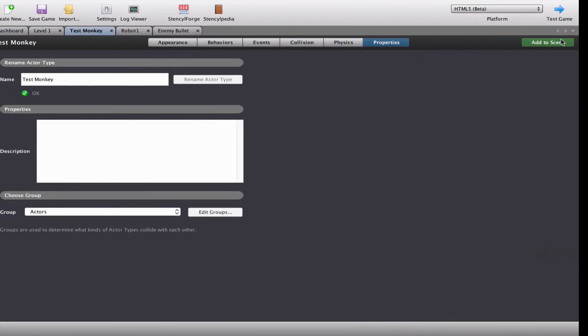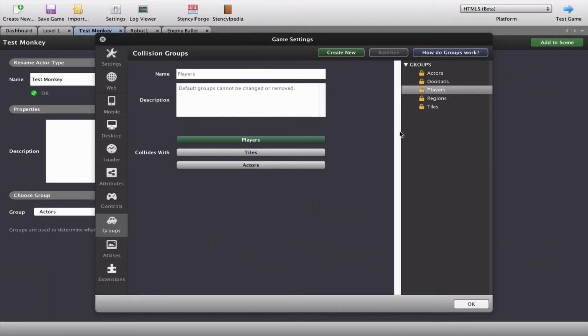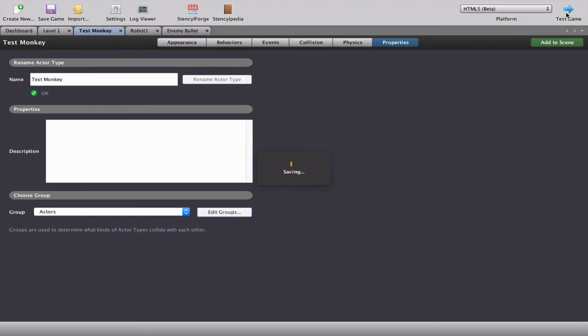So let's go back to our groups. And if you remember, our bullet is in that players group. And what I'm going to do now is switch on a collision with an actor. I'm going to press OK, and I'm going to test the game now. And although this kind of seems logical, the result of this is going to be something really unexpected and actually had me confused for a good few hours, and I couldn't figure out what went wrong.